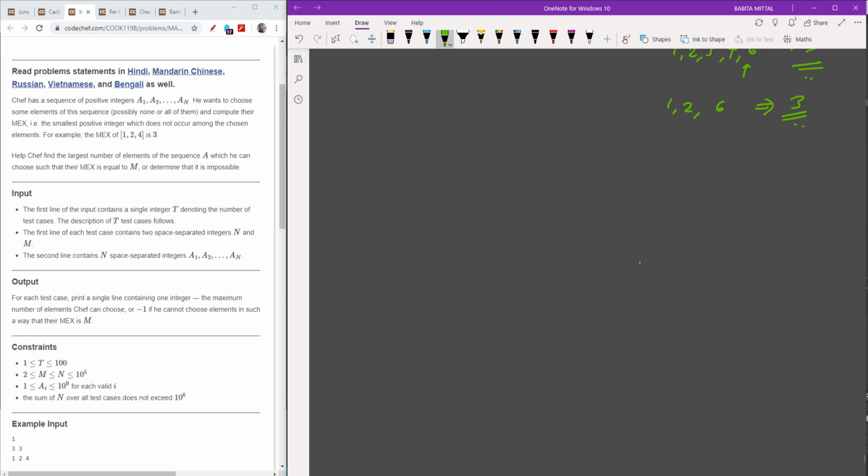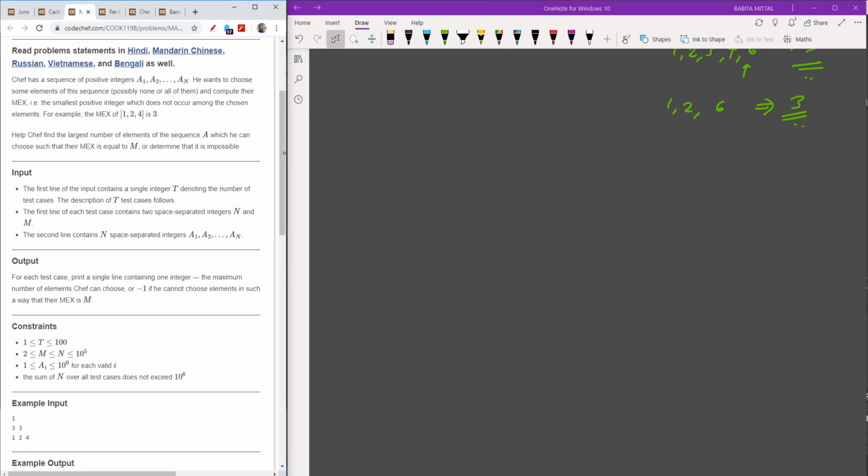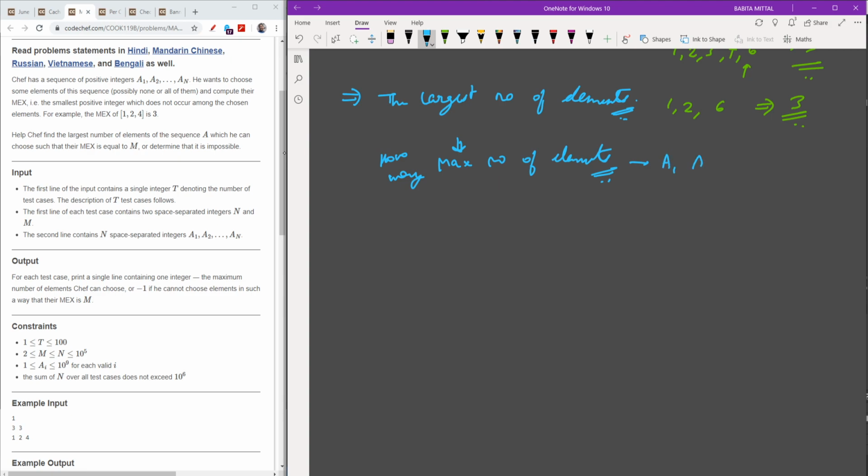Now, as you can see, we need to find the largest number of elements of the sequence A which we can choose such that the MEX value is M. So we need to find the maximum number of elements we can opt for out of this sequence, a1, a2 up to an, and we need to print the maximum number of elements. Okay, so starting with how to think over this.